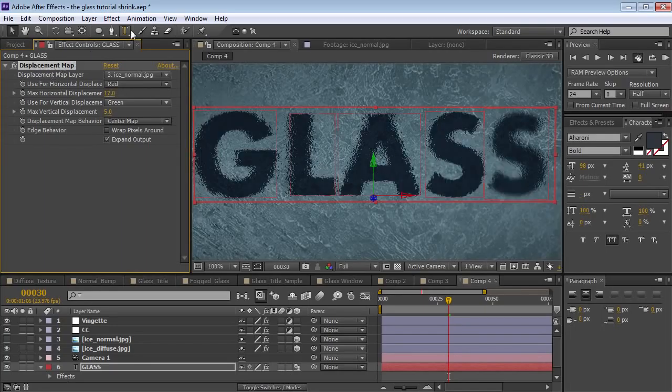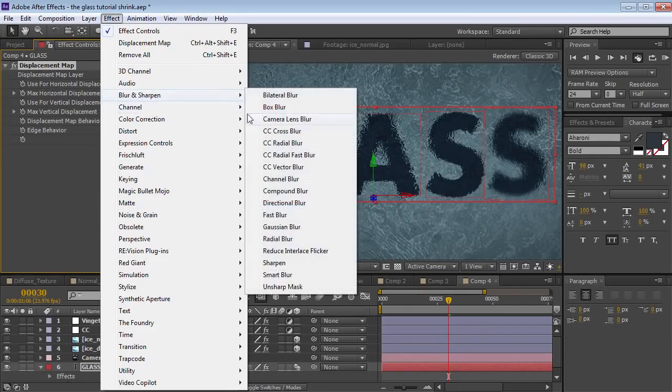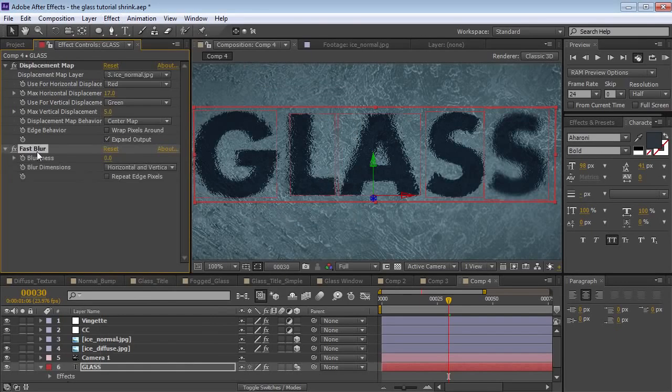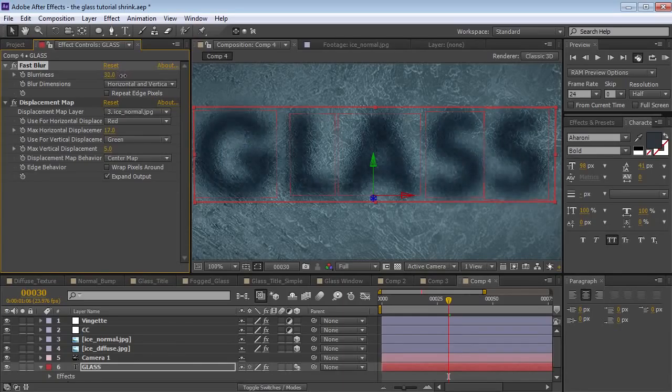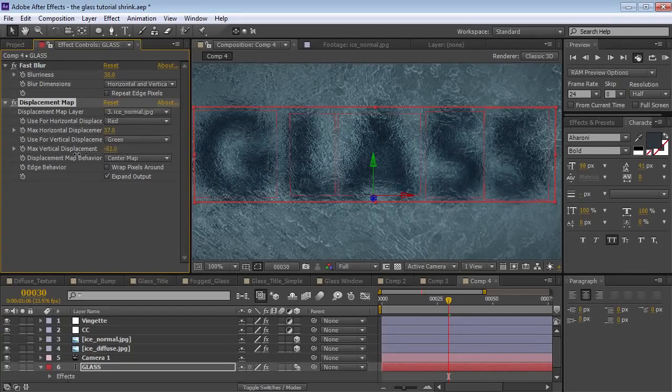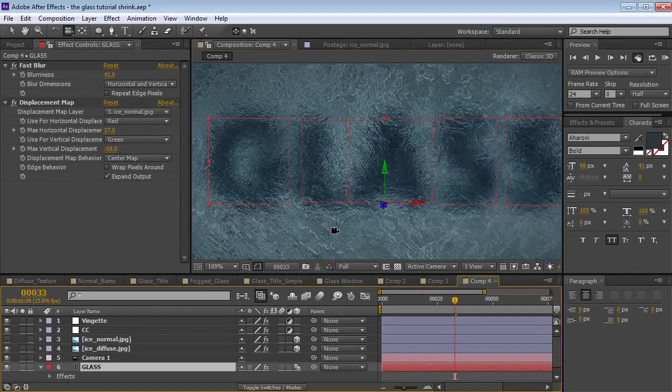Now, before this effect, we actually want to add a blur. So let's add a fast blur, drop it before the displacement, turn it up. So that way, in combination with it, you can kind of see it just looks a little bit more diffused. All right, so this is looking pretty good, but we have a slight technical problem.